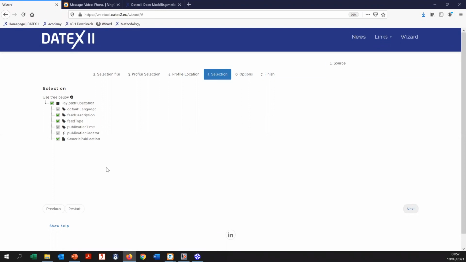And I said earlier, for example, the feed type: if my system will never create a feed type value, I can just deselect it here. And the tick is green. That means it is an optional element and I can deselect it. If it is a mandatory element like the default language, it is gray and I cannot deselect it. But optional elements can be deselected. Yeah, that's what I want to ask. Can you open this one to show it?